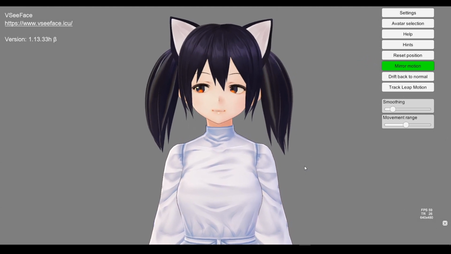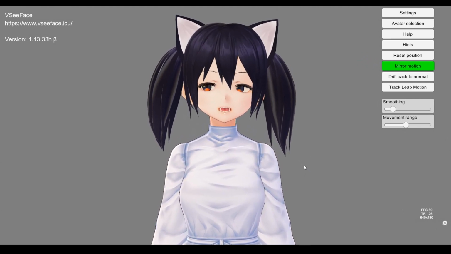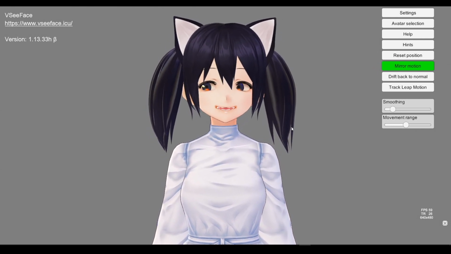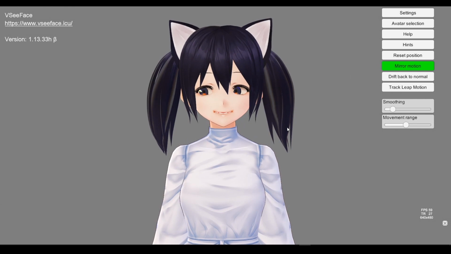You have fangs! And of course your emotions do work. And you get fangs when you're talking as well. That's why you do them for each emotion.